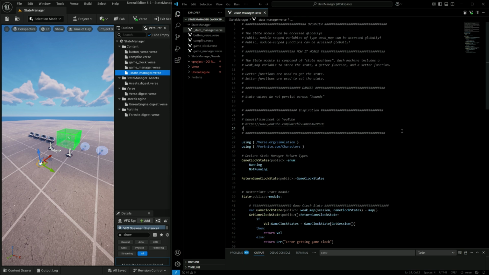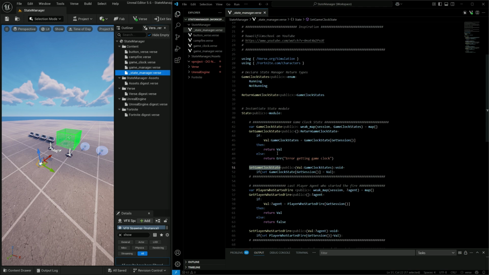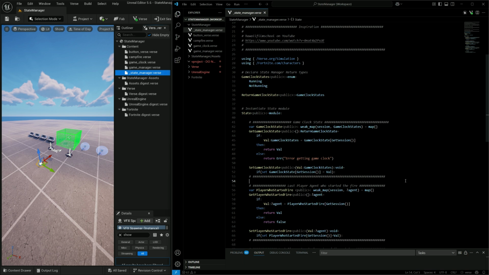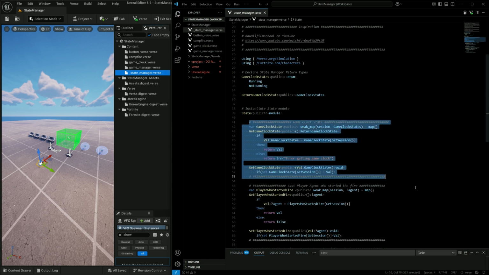Okay, so let's look at our global state object and see how it's all set up. I've got some documentation in the code over here, which should be helpful when you copy this. So the state module, which you see down here, is public, which means it can be accessed globally in other verse files. So then what we have here are little, what I call state machines. Maybe there's a better term for it, but this is what I'm calling them inside UEFN.